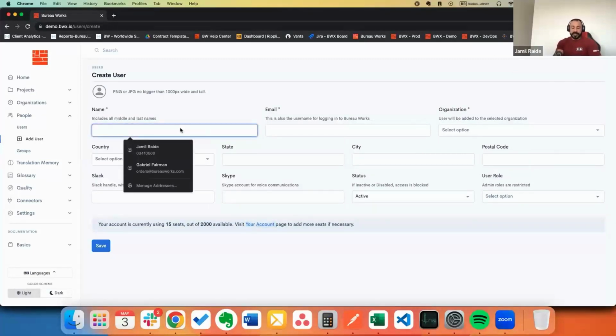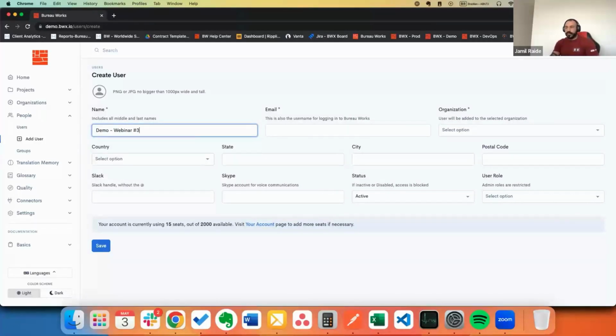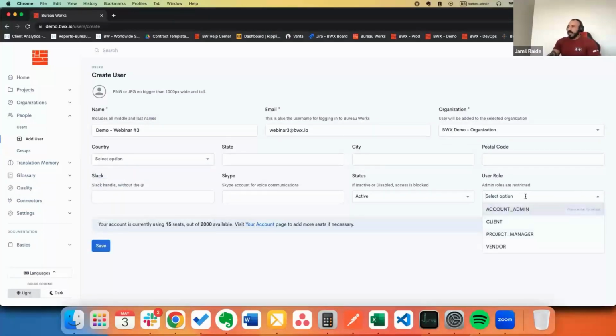All right, let me create one user, demo webinar 3 at WX.io. I will select one organization. Again, in my example, I'm keeping just one organization, but I could have more than one. I don't need to fill out the other fields in here, so they're not required. The only one that's required is this user role.